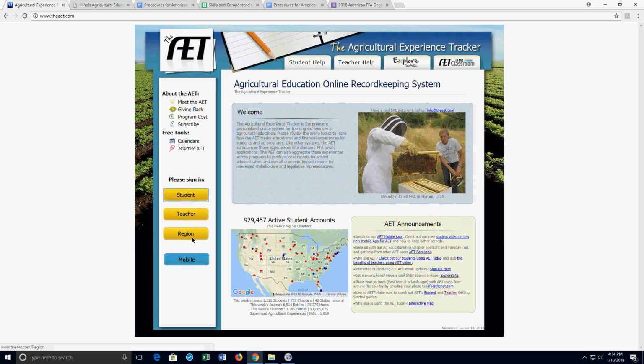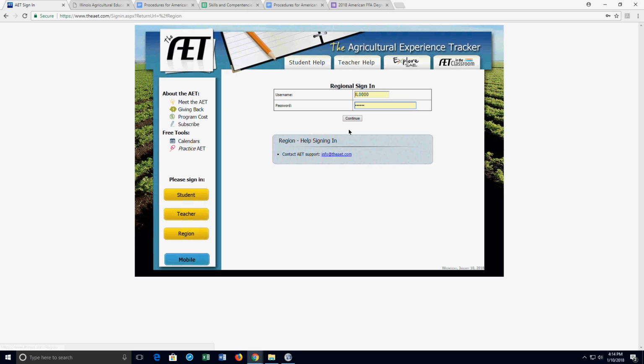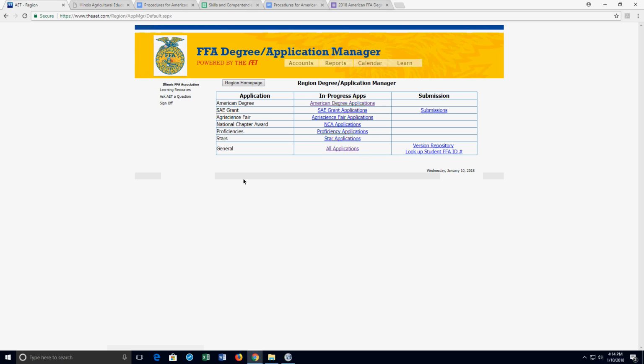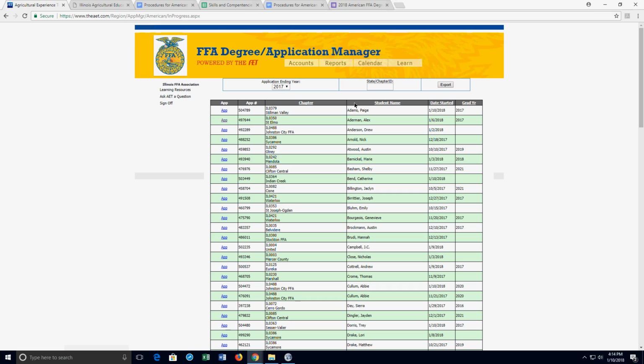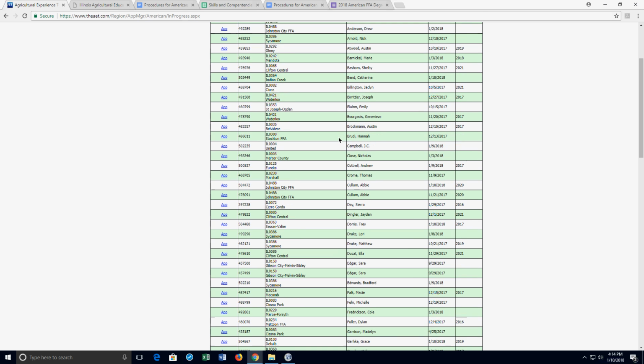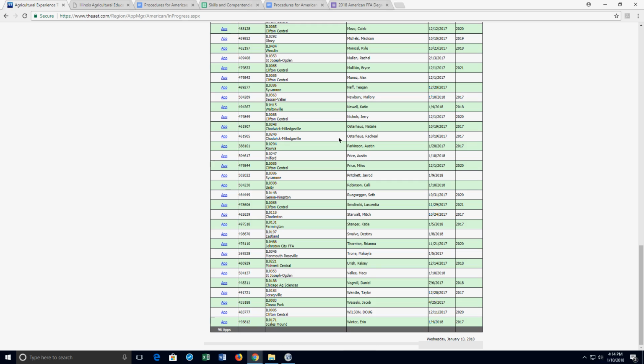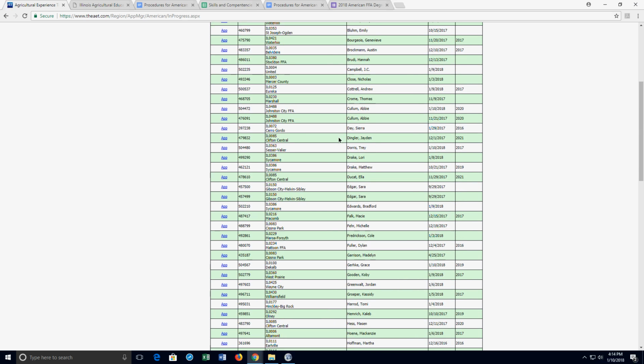Moving into the application process. So I'm going to log in as a regional staff member, and I'm going to go to Degree Application Manager, and this shows me our American FFA degrees. And this shows a lot of them that are already in progress. I'd like to have a sample one. Let me see if I can find an old one.